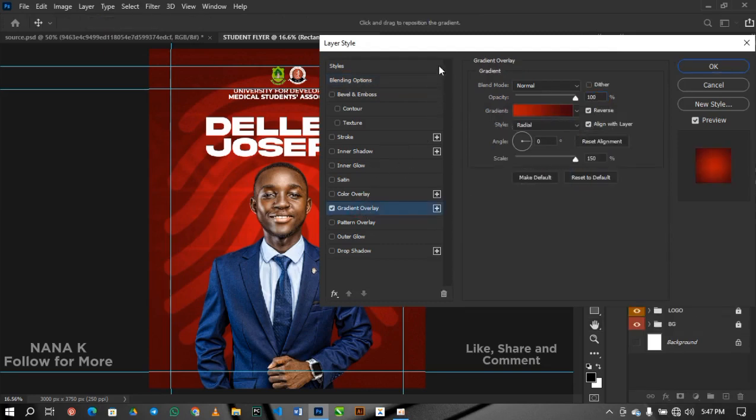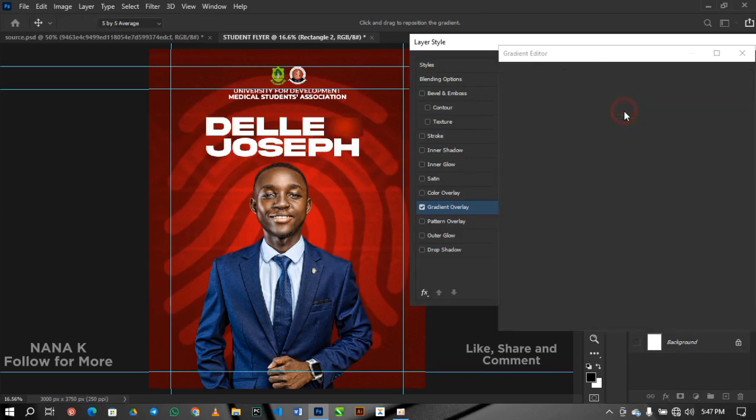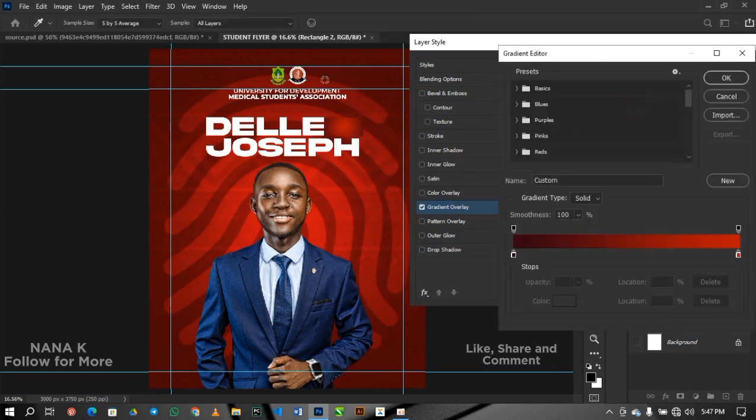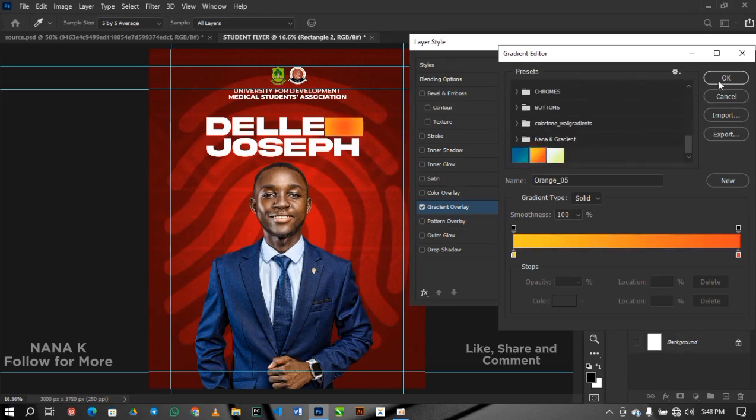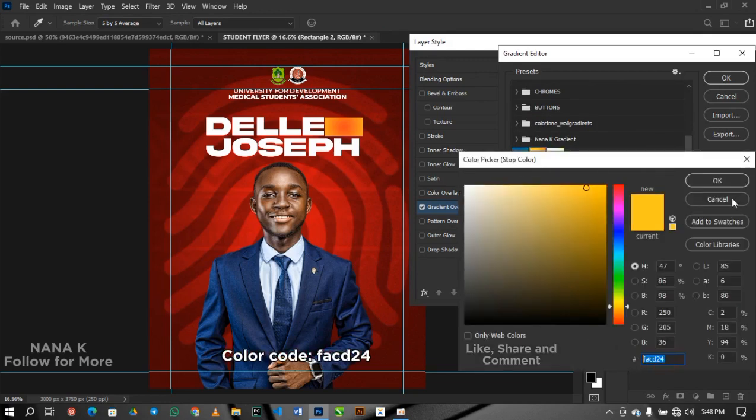Go to gradient overlay. I'm going to give it this effect because once red comes into contact, yellow should be in. That's why. So here is the color code for it. The lighter part.